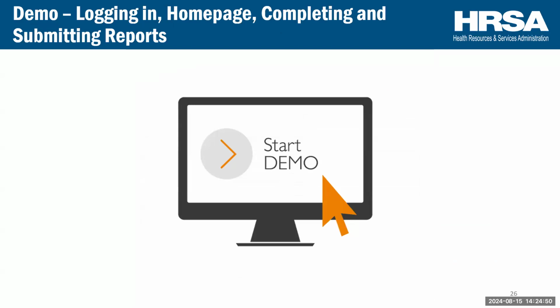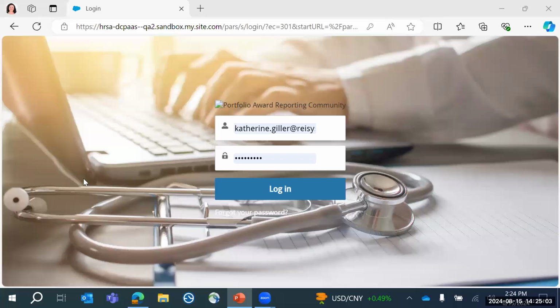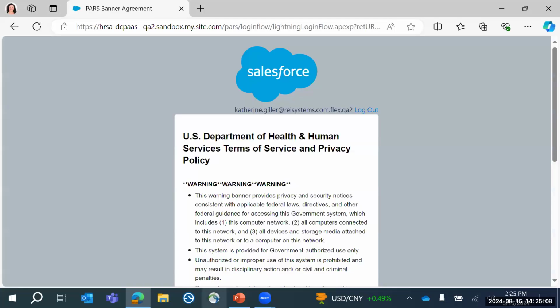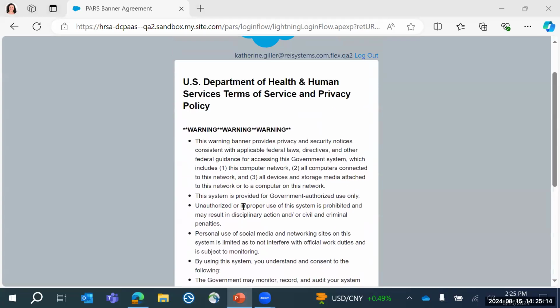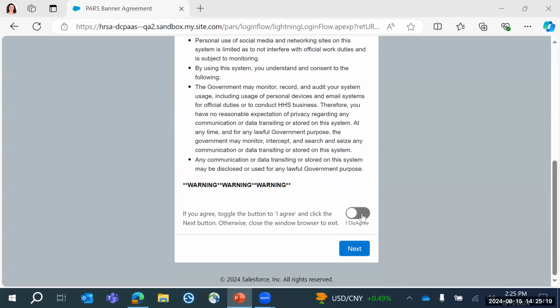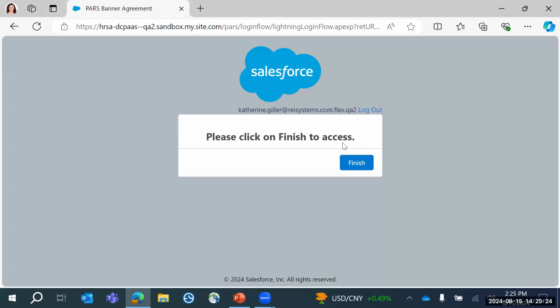Okay, so now that we've walked through the system through pictures, let's go ahead and do a system demo of our live test system. When you log in to the system, you will be greeted with this login information here, and you will click I agree to agree to the statement and then click next. Then you'll be able to access by clicking finish.